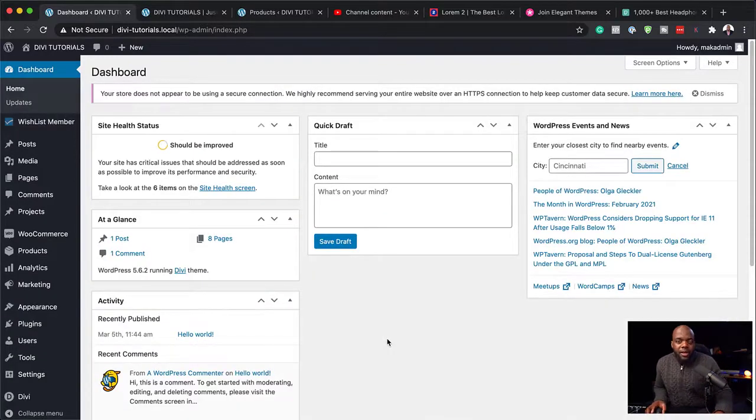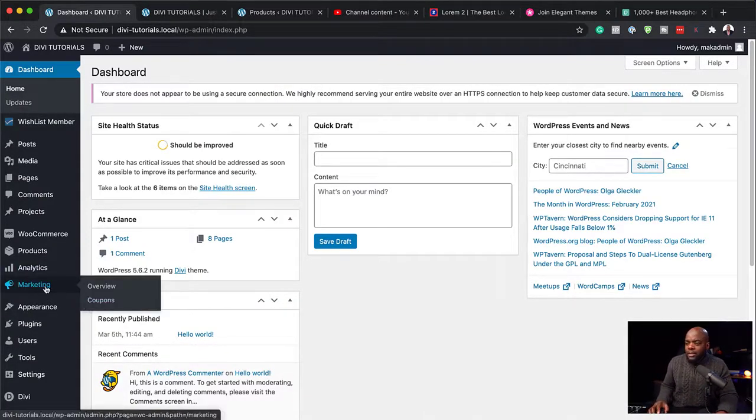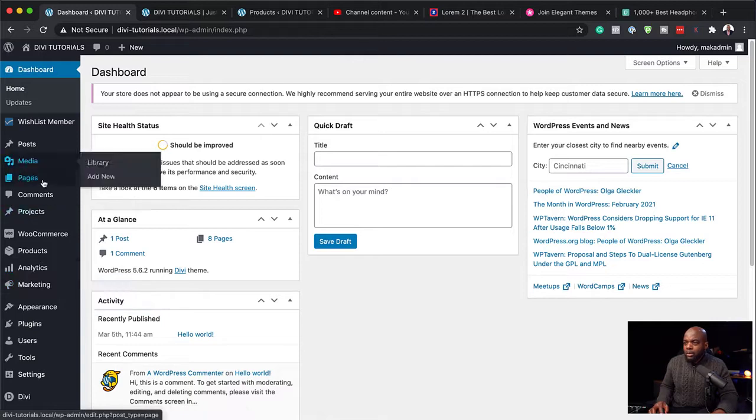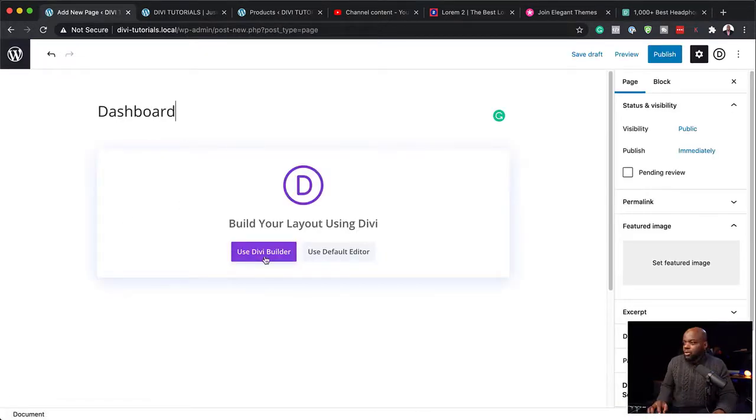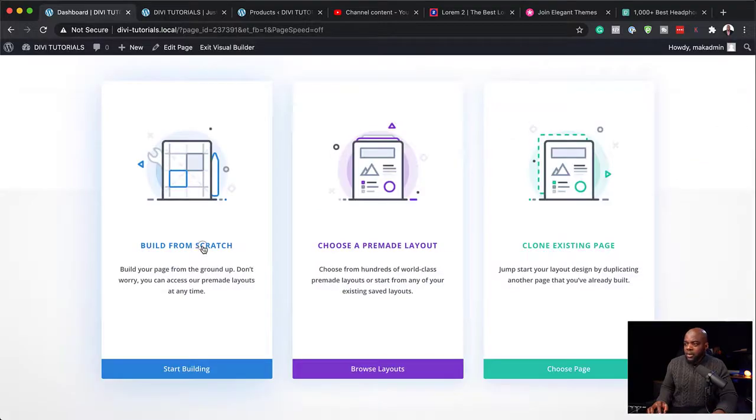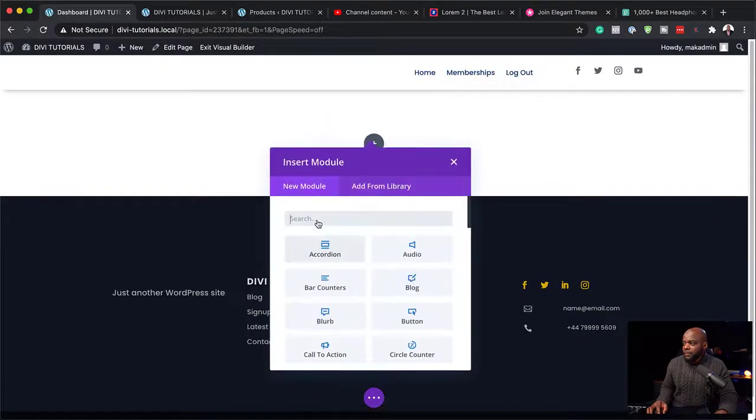All right, so now that we've added our menu, the next step is to have a page which is ideal when people log on to the website, because when they log in, they need to have a specific page they see in order to direct them to the right content on your membership website. So let's go ahead and do that. I'm going to come over here to pages, click on add new. We're going to call this page dashboard, create our page, use Divi builder. For this, we're going to start from scratch again.